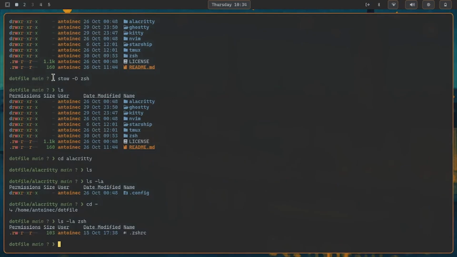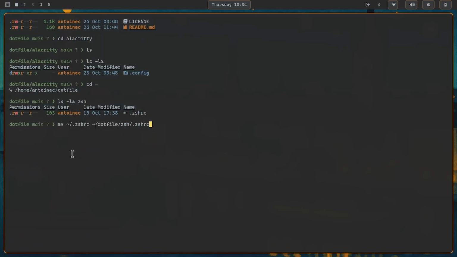So I went ahead and unstowed my ZSH, and now you can see here it is no longer symlinked to the .zsh in the home directory. And so now this is the command I use to move the .zsh out of the home directory into my .file or GNU Stow directory. All right. And I already did this, I'm not gonna do it again.